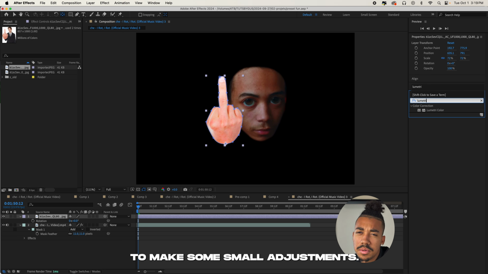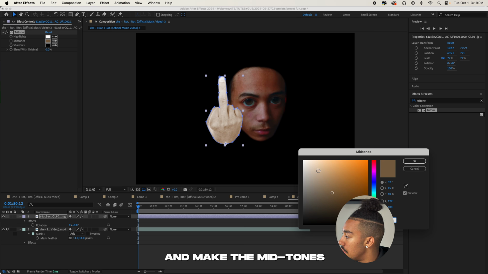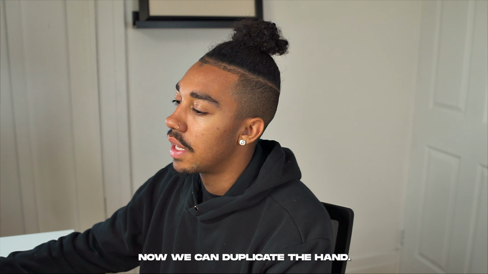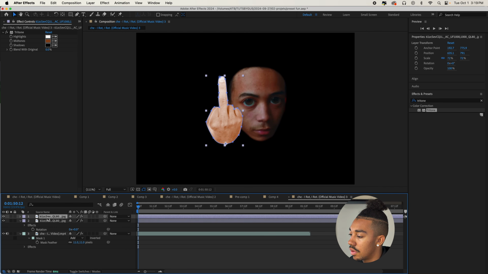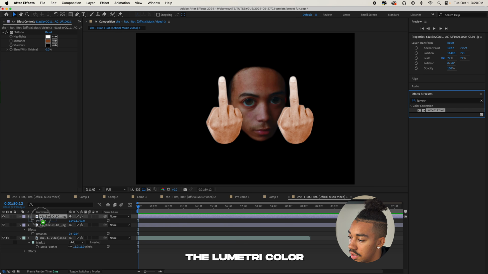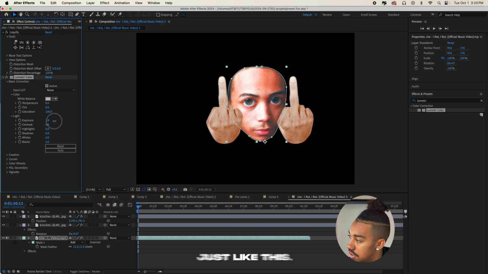And then we're just gonna make some small adjustments. Let's drag the tritone effect and make the midtones close to our subject. Let's look for a bit of brown. Yeah, something like that is better. There we go. Now we can duplicate the hand and put it to the other side. Also, what you can do is drag the Lumetri Color effect onto the bottom layer, the face layer. It's kind of dark, so we're just gonna increase the exposure a little, just like this.